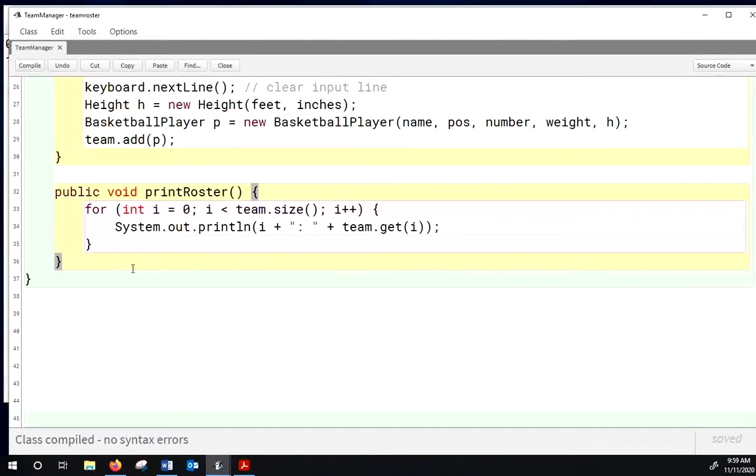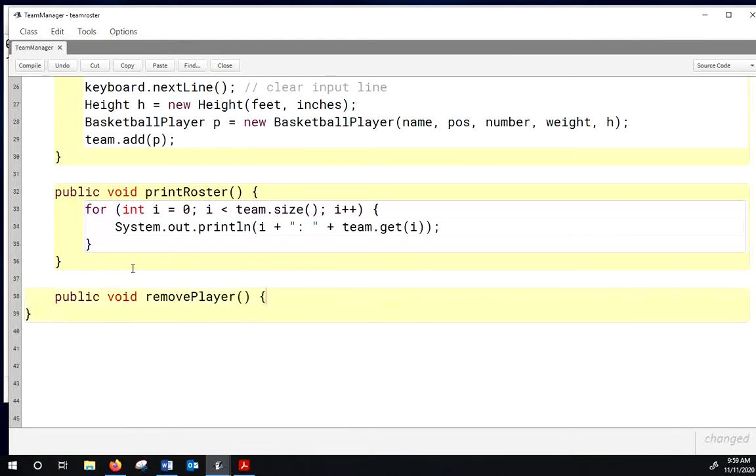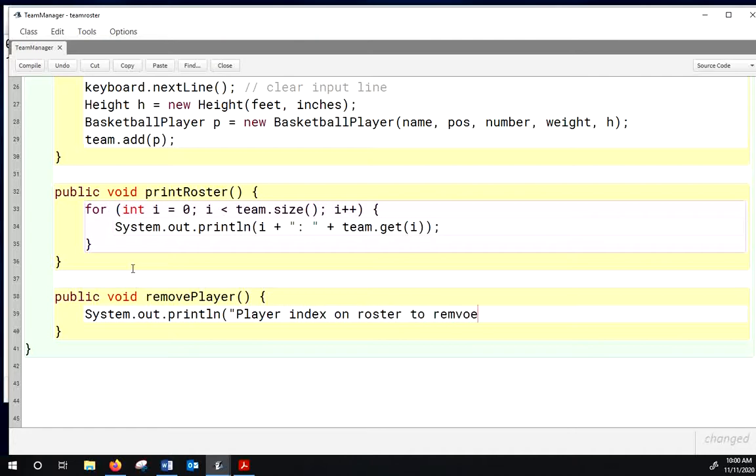So let's make a remove. Public void remove player. So we'll say system.out.println player index on roster to remove. And we'll say int index, and we'll say keyboard.nextInt. What that's going to do is simply get their index, and once we got it, then we can remove it.